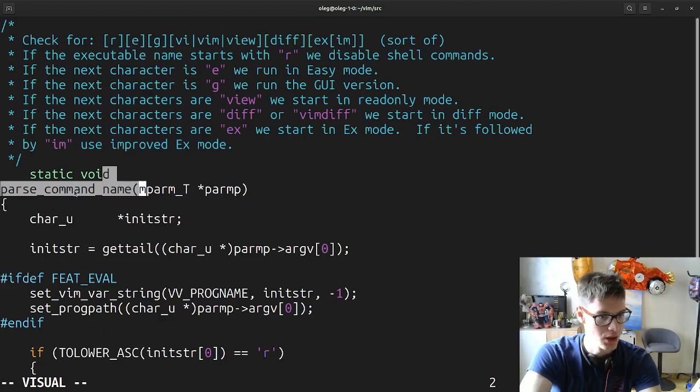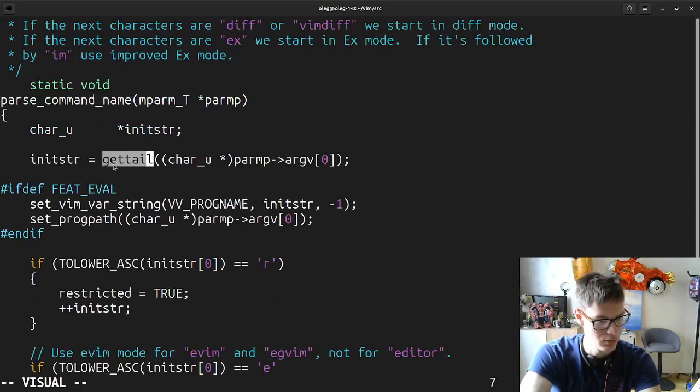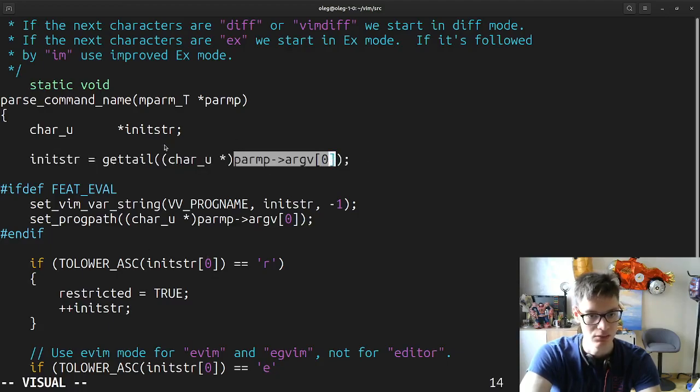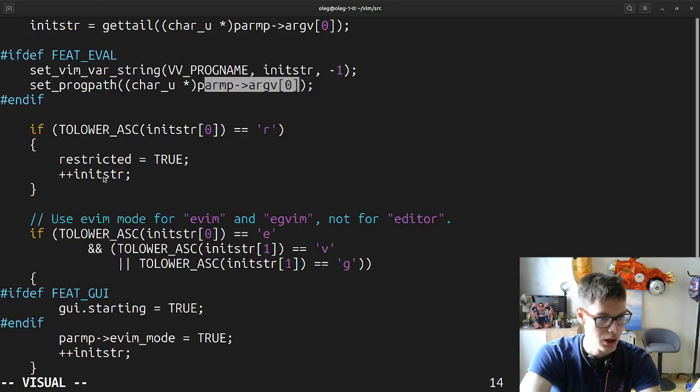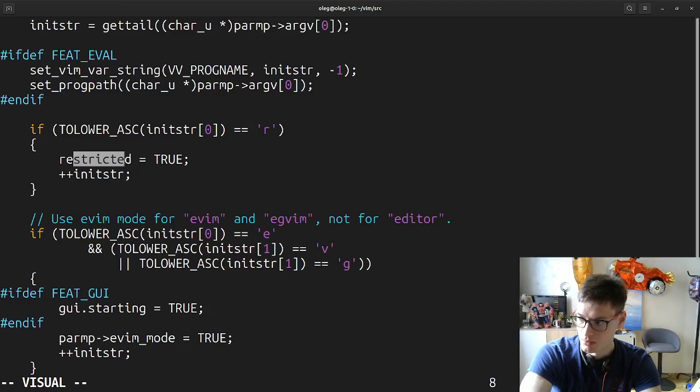Okay, so let's go. Parse command name, so it's some parsing. Get tail, which is kind of interesting. Basically we are taking some argument and getting the tail of it. Very interesting. So this one is future eval. Prog name, I don't understand it. Prog path. Okay, so it's pretty easy, right? Because the first argument is a path to our executable. To our ASCII. So I think ASCII is like an order, no? Something like that. Okay, so we see R, which is first. Okay, continuing to the next.